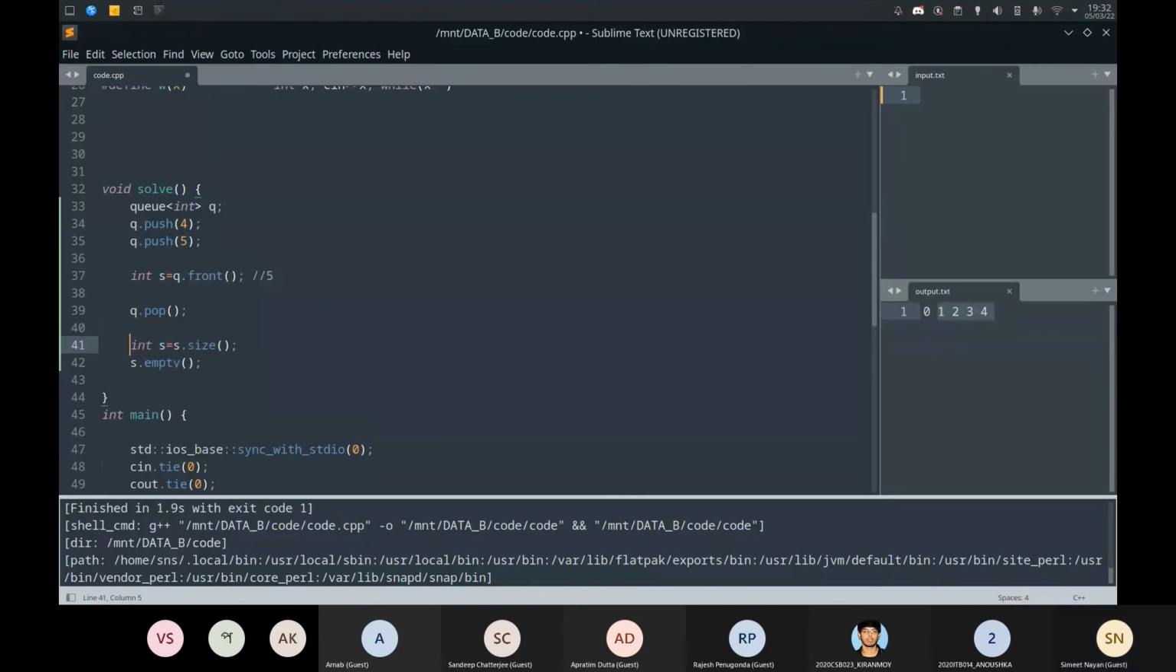And similarly, q.size will give you the size. Sorry, I used the same variable name. I shouldn't have used that. Okay. And q.empty will return whether your queue is empty or not. So something like bool isEmpty equals something like this. So this is for the queue.